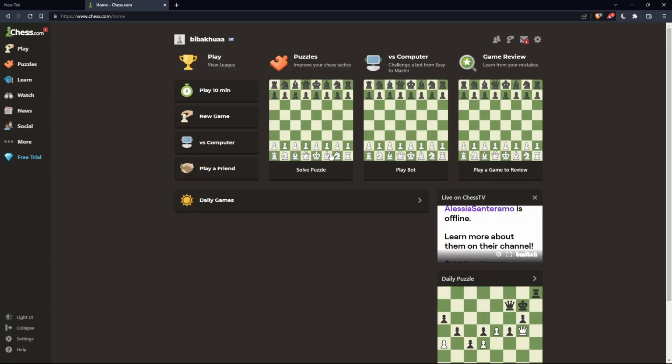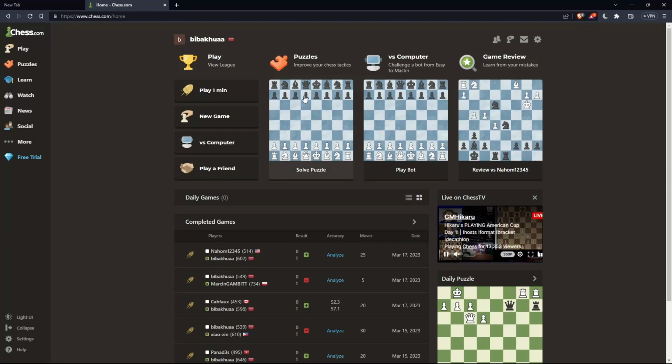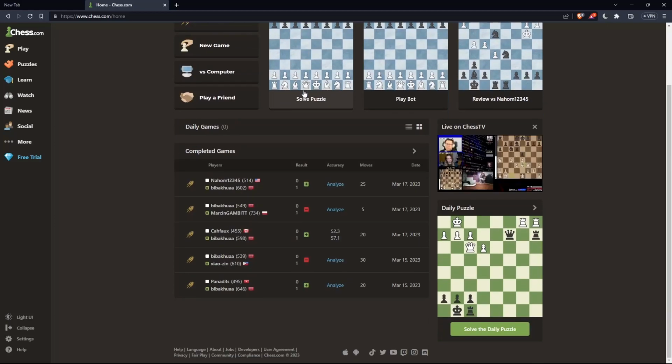So once you're logged into your account or you just created your account, you'll find yourself here on the home screen, or the main screen, of chess.com. As we said at the beginning of this tutorial, we would like to use chess.com to watch your games. If you want to do that, scroll down a bit until you find completed games on your home screen.